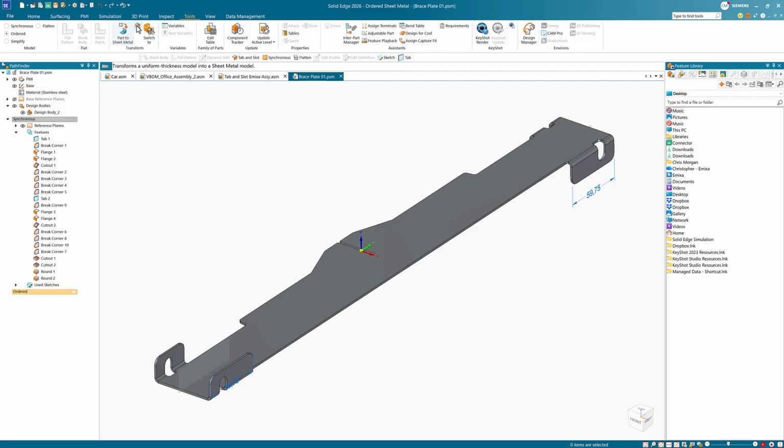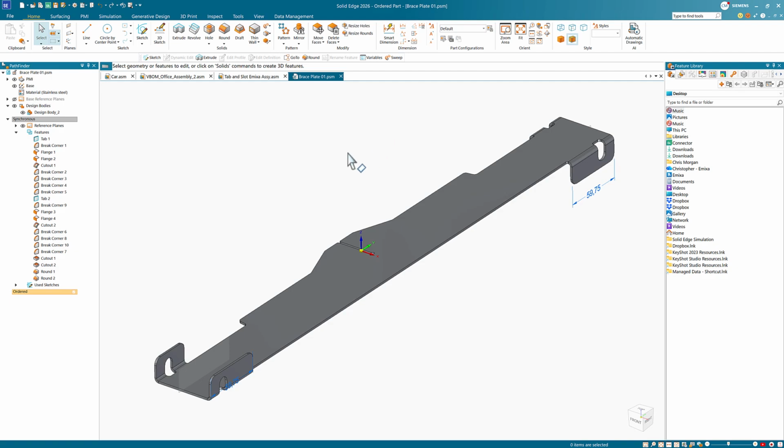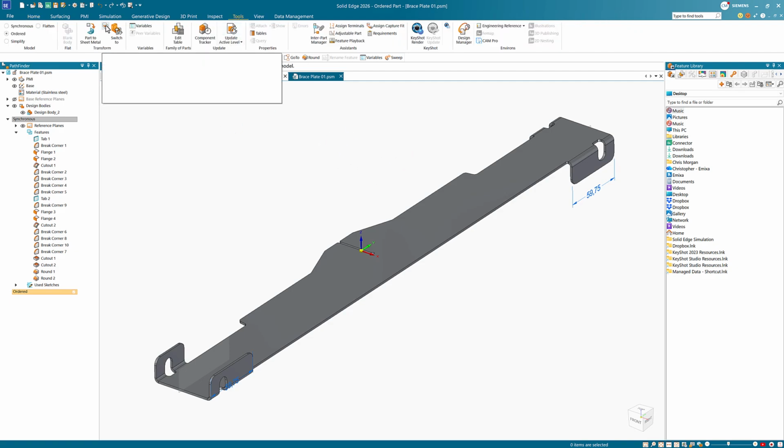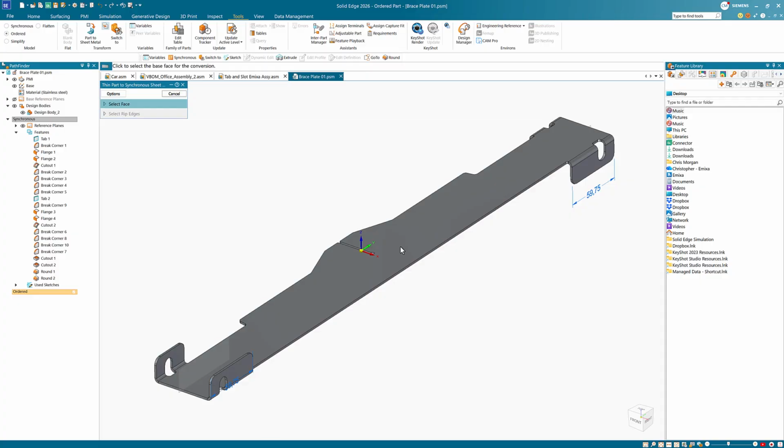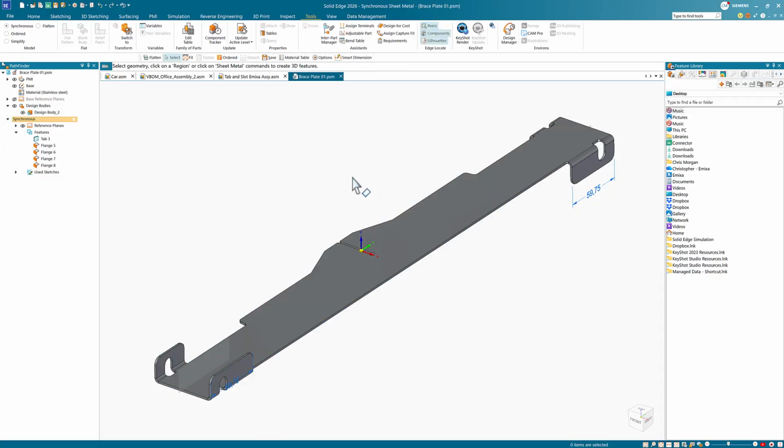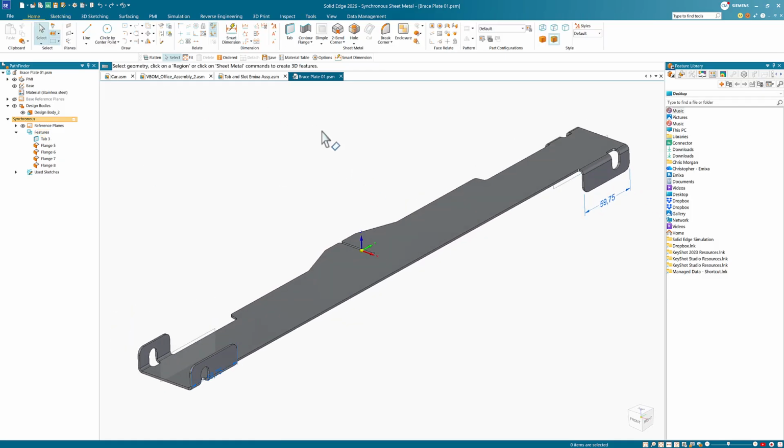What we're looking for is thin part to synchronous sheet metal, but that's only available in the part environment. So if we go back to the tools tab up here, we've then got this command, and we can go thin part sheet metal, click on the base flange. That's then going to go and just turn that into a tab and some simple flanges. Great. Let's go back to our home tab.